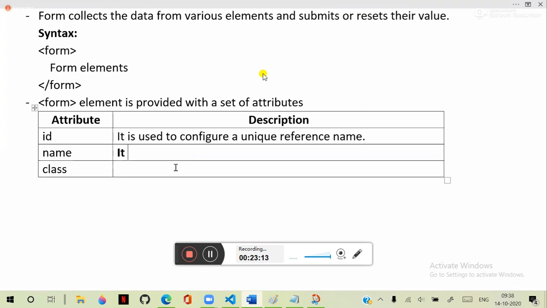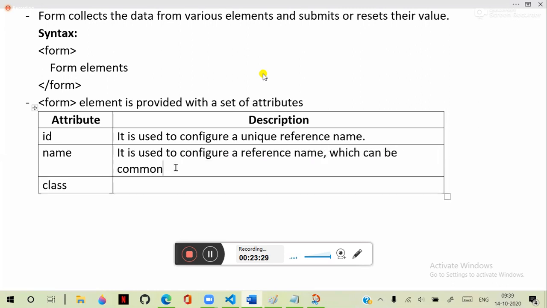Name is used to configure a reference name, which can be common for multiple forms. For many forms, you can give the same name. ID must be unique, but name can be shared across multiple forms.